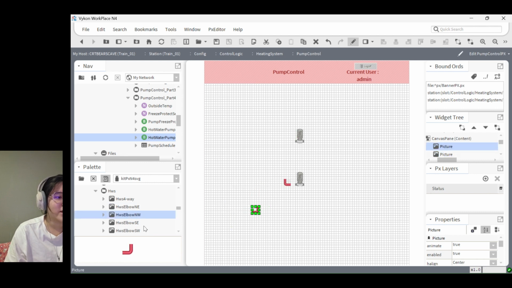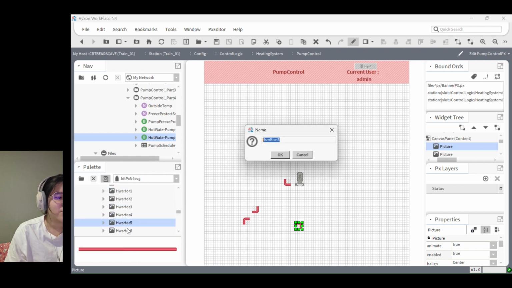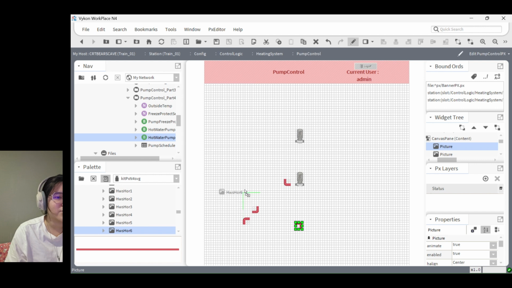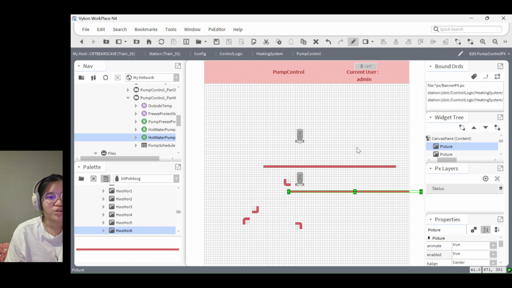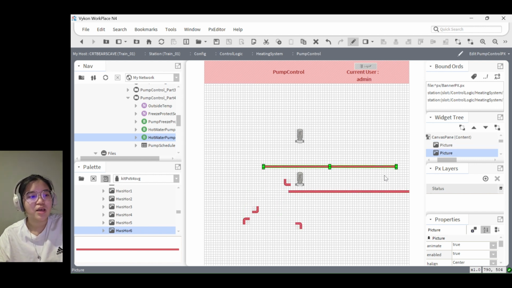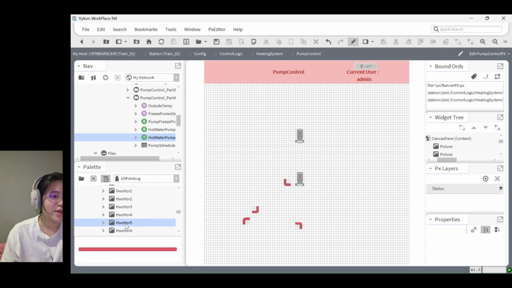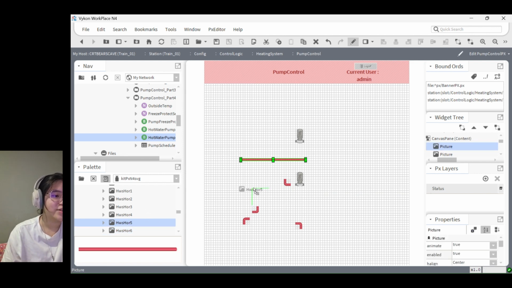So I'm just going to be adding all the different bends. This is the horizontal, that's the shortest one, and I'll be using number 6. So I'll be using, oh, 6 is quite long actually. Let's use number 5 instead. Yep, let's use 4 number 5s.